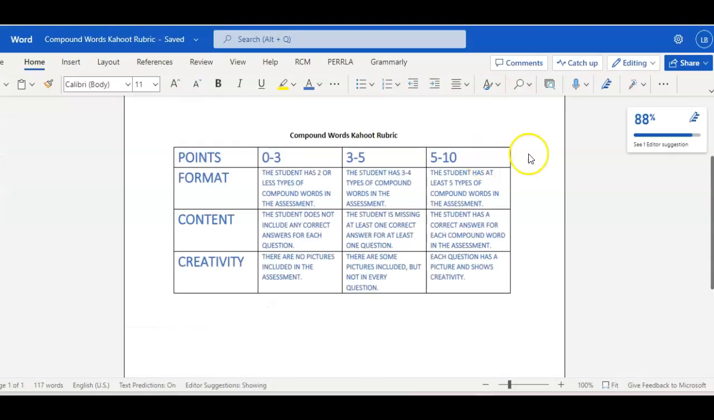Here is the rubric that I created. So again, students are creating their own assessment using Kahoot to create an assessment for compound words. So here is the rubric. So students need to have at least 5 types of compound words on the assessment. Every student must have a correct answer for each compound word in the assessment, and each question has a picture and shows creativity.